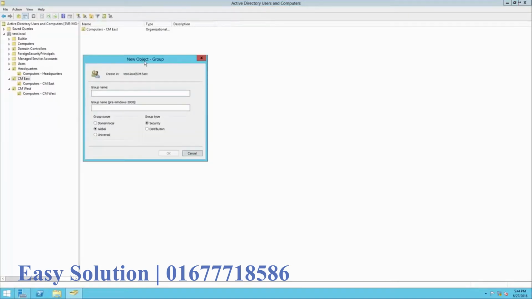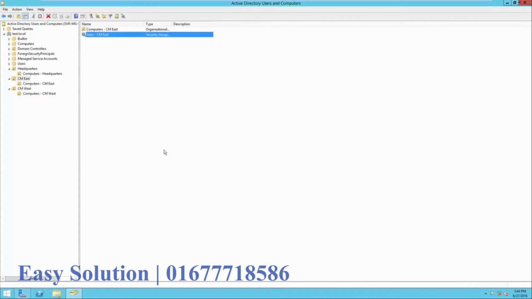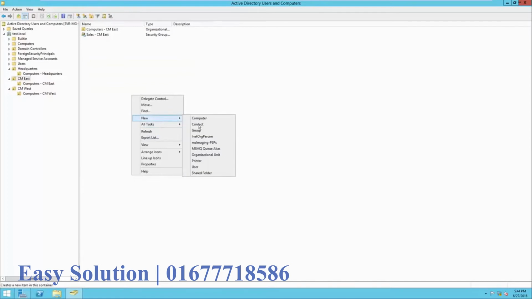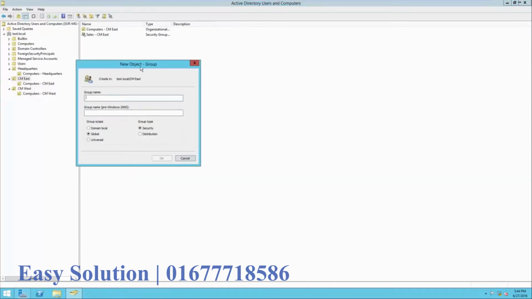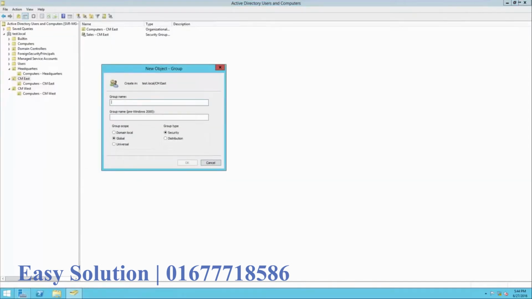So we'll do sales at CM East. Make sure that it's a security group and a global group. And we'll repeat that for the other 2.